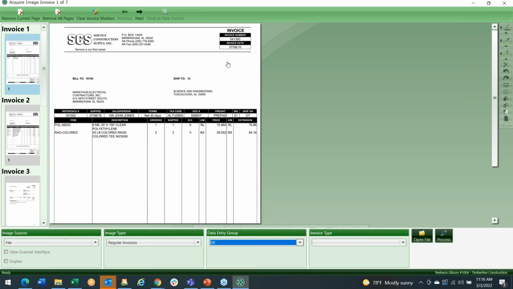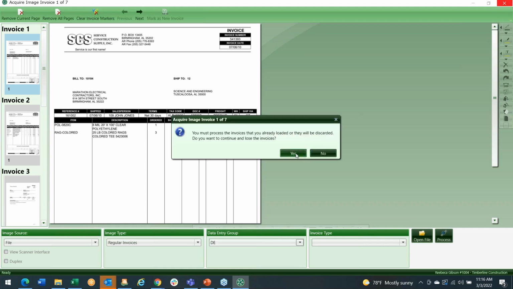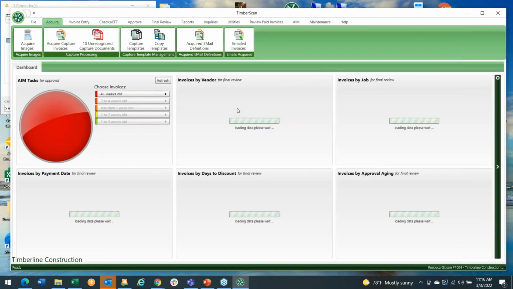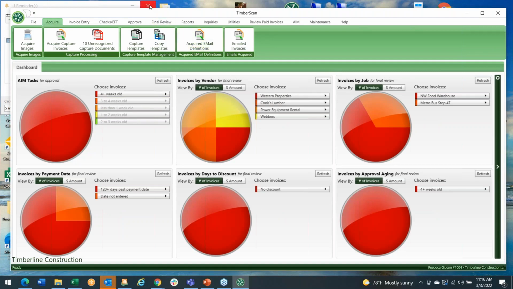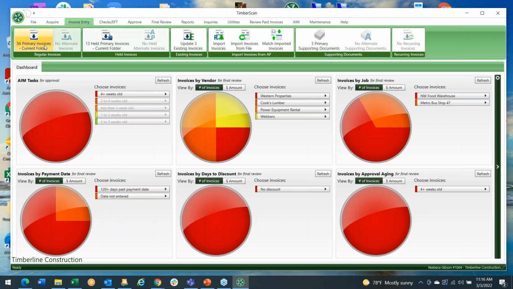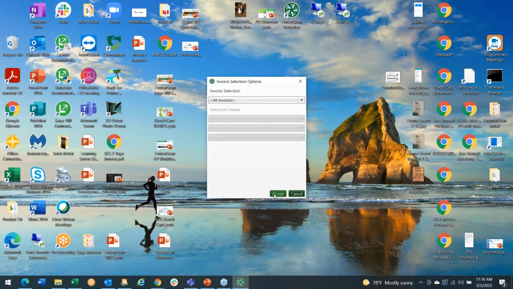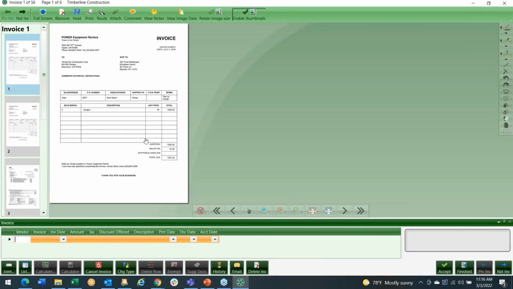All right, so from here, we've gone through the acquire. Let's go on to the next step, which is going to be invoice entry. So in invoice entry, I'm going to go in here. I have 56 invoices that are queued up waiting for me to process. I'll just go ahead and for right now, randomly call up the very first invoice in this batch. And it's this invoice for power equipment rental.